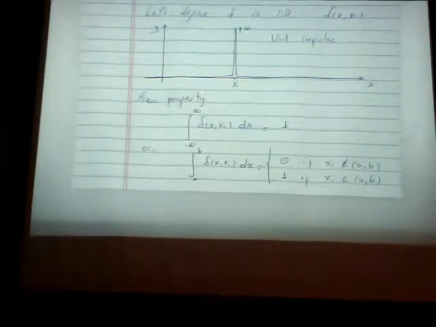So again, it's a function. The Dirac delta function is a function that is, I'm going to use most of these, but it's not letting me.